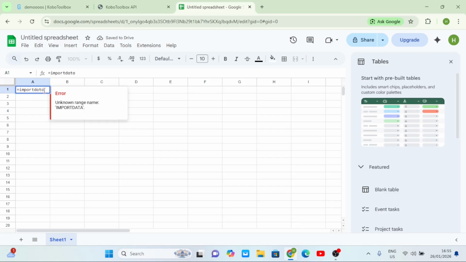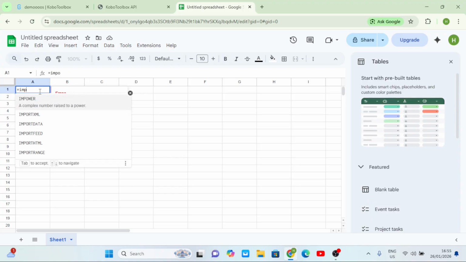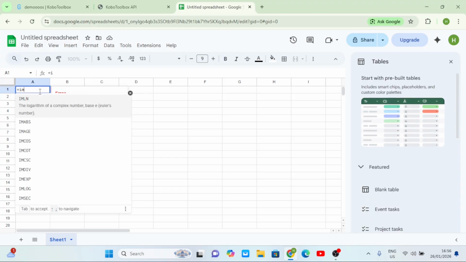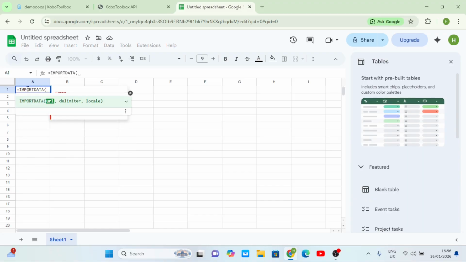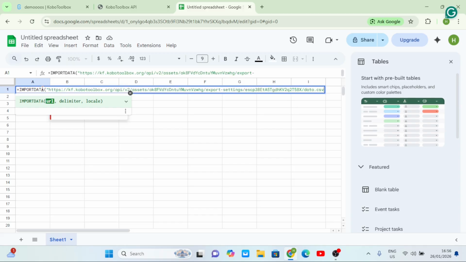Sorry, what's happening here? I'll start it all over again. Import data, click my tab there, and then I open my quotations, Control V, I paste that particular URL, I open my quotations, I click comma, and then I open quotations again, then I put semicolons, close the quotation, and then I put my bracket, and then I click enter.